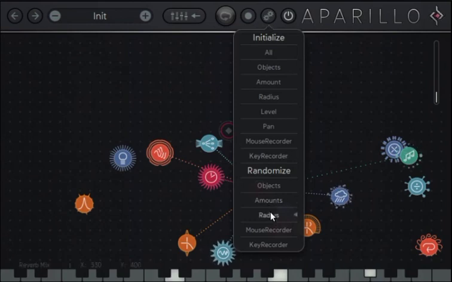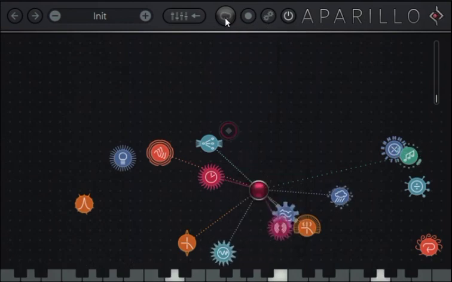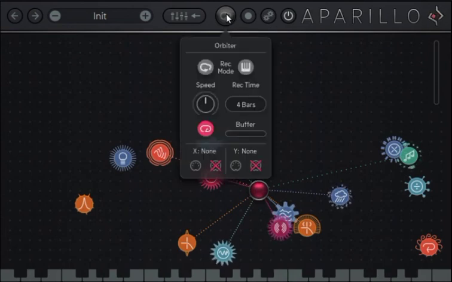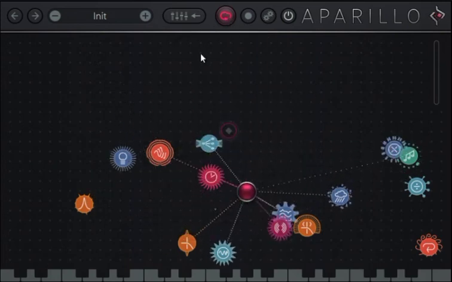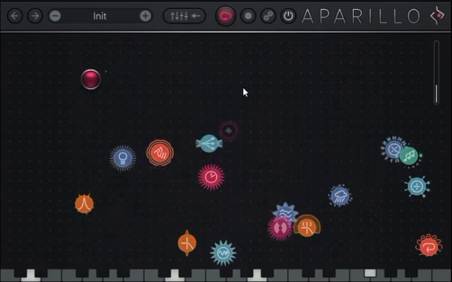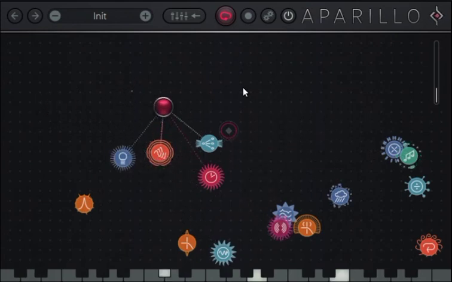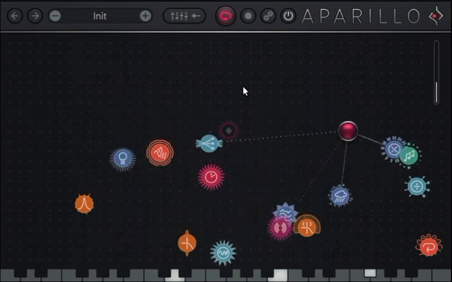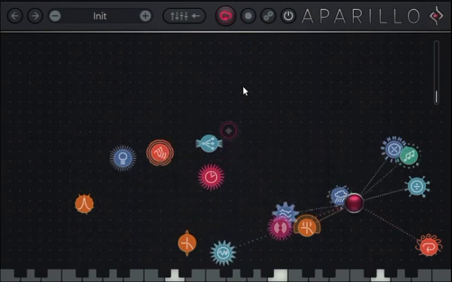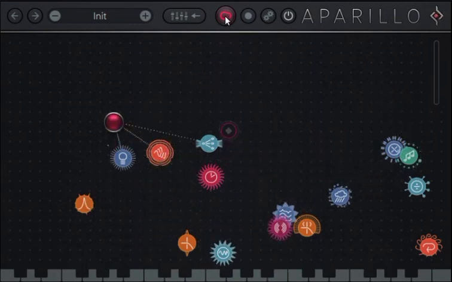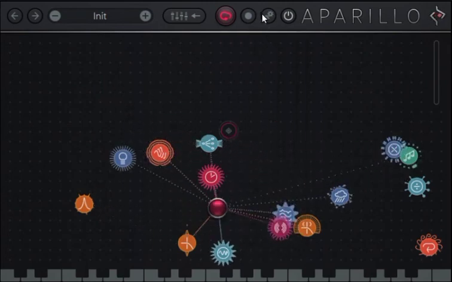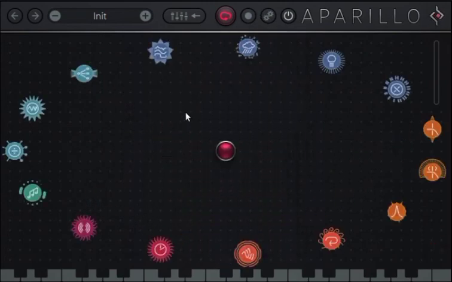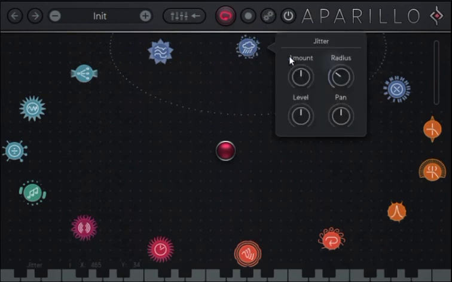I think I'll have to turn on the master recorder first. Okay, you can see that moving. You can see that moving on its own. This can create a crazy feel. Let me initialize everything. Back to where it should be.